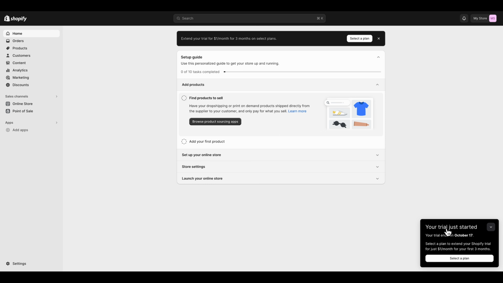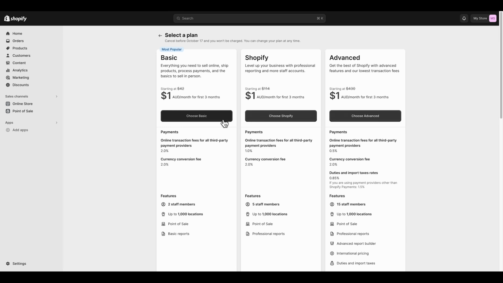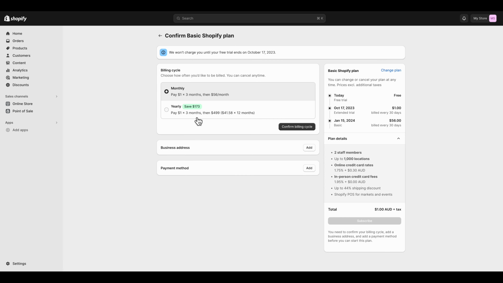As you can see, it says your trial just started. So make sure you click right here on select plan. And then as you can see, just $1. So I'm going to choose the basic plan for $1. So when you use this link, you will get this $1 plan. And then I'm just going to choose it.